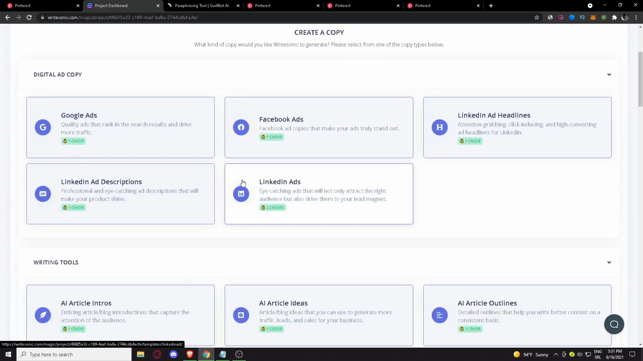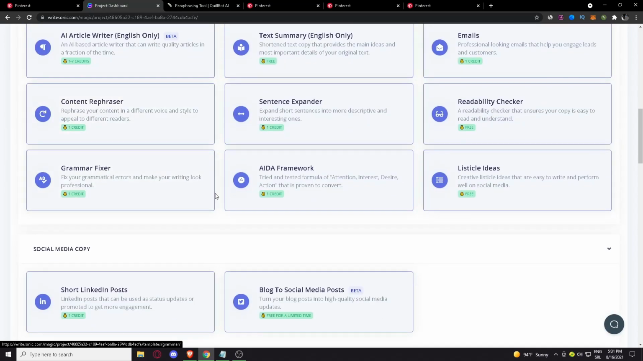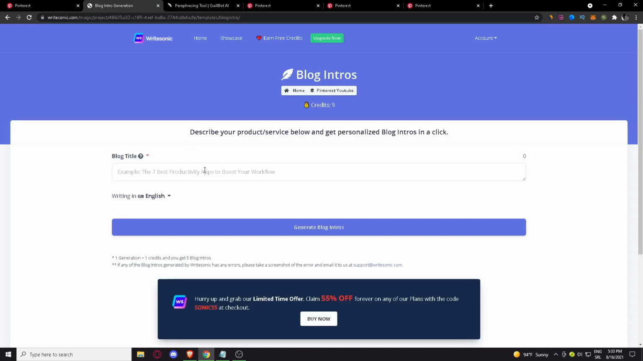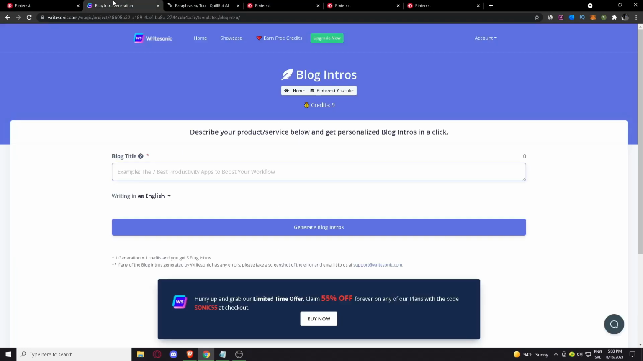Alright, now you're offered these tabs here. We can choose AI article intros. You need minimum 5 words to revolve an article around them. So our board is based on furniture and woodworking, so I guess we will go with furniture making, woodworking.